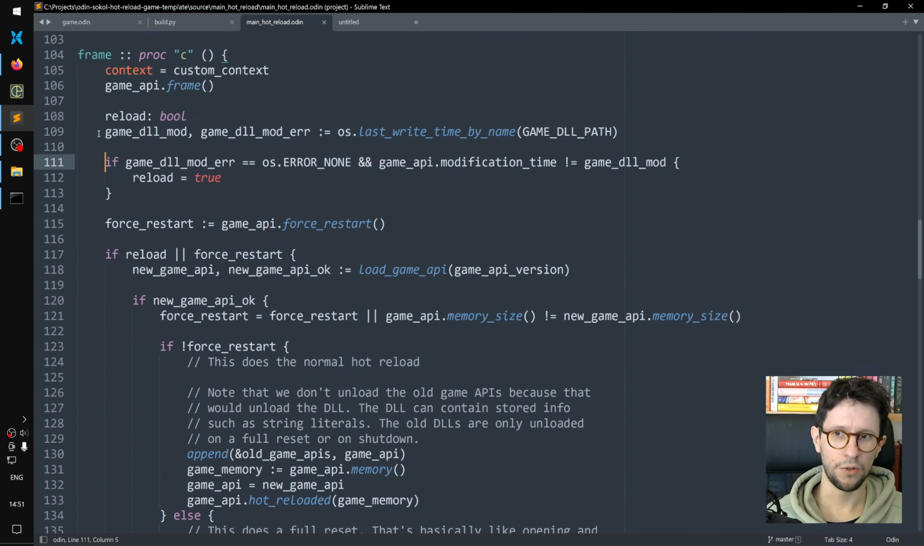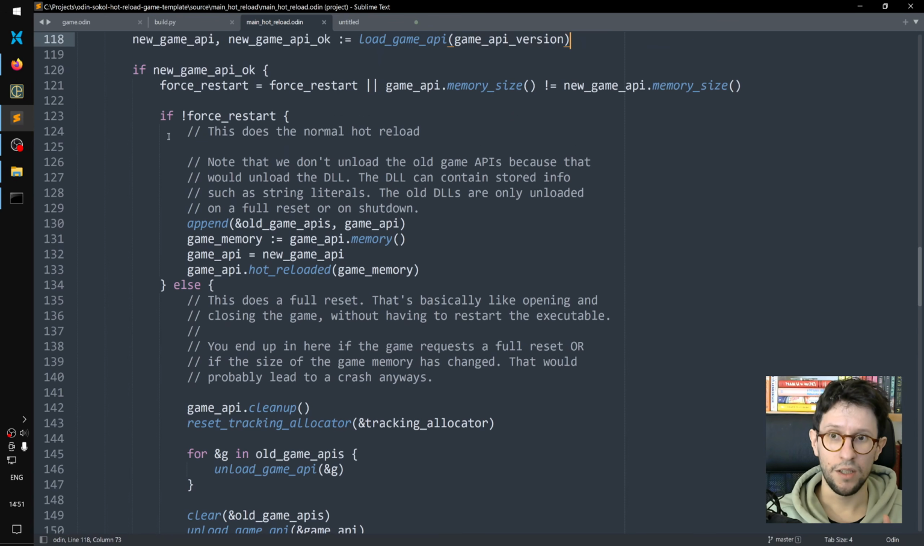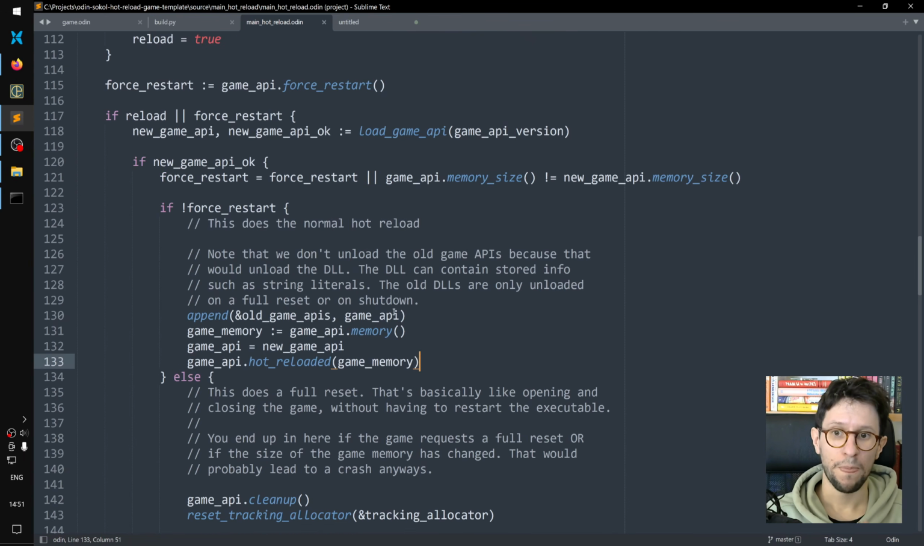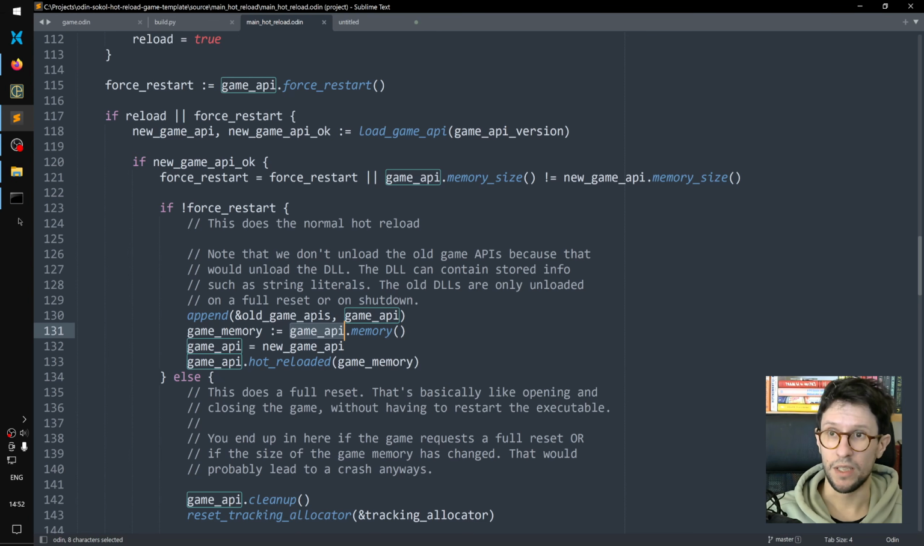So the host application continuously checks the last write time of the game DLL. And if it notices that it has a different write time than the one that was used to create the current game API, then it loads the new DLL and creates a game API using that one. That's what's happening here. And then down here, we do the sort of hot reload. What this does is that it asks the old game API for a pointer to the main memory blob that is inside game.odin here.